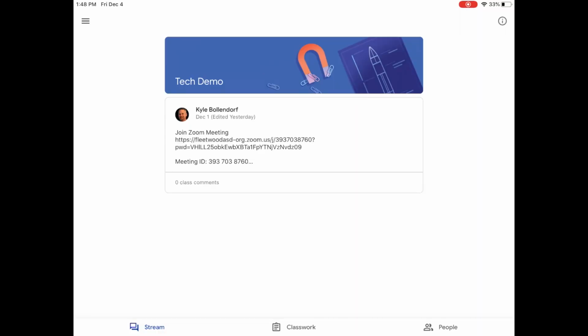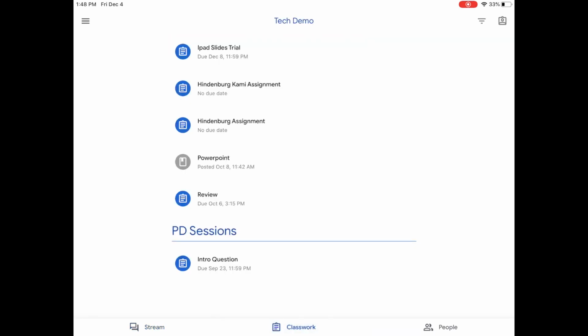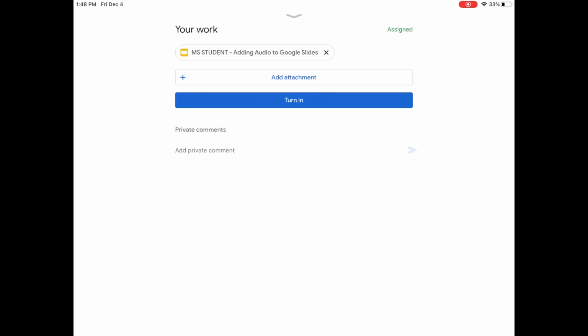As an example, I'm logged in as a pretend student and I'm in my Google Classroom. So I'm going to go down to the bottom and click on Classwork. And at the very top here I have my example assignment called iPad Slides Trial. I'm going to click that. And then I'm going to click the up arrow down at the bottom to actually see my work. And I can see at the very top there, I have a Google Slides assignment. I'm going to click on that to open it.